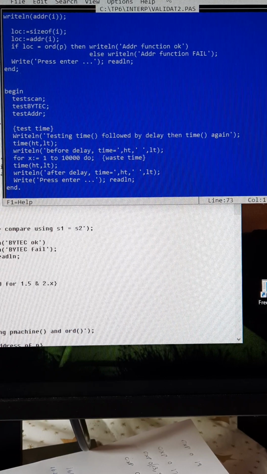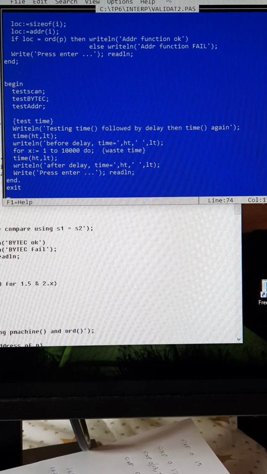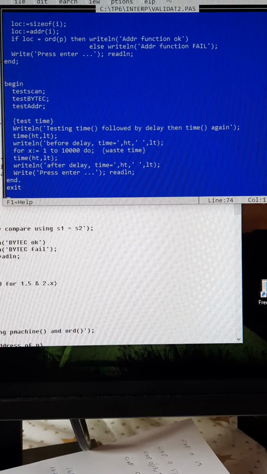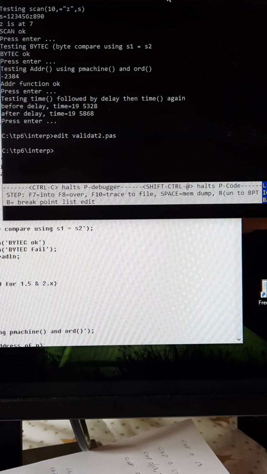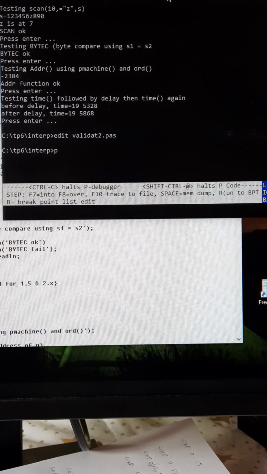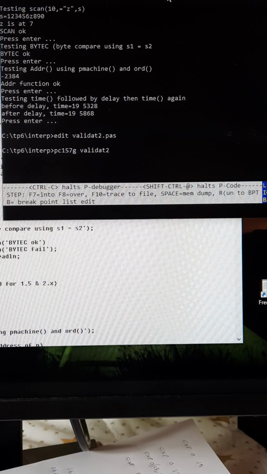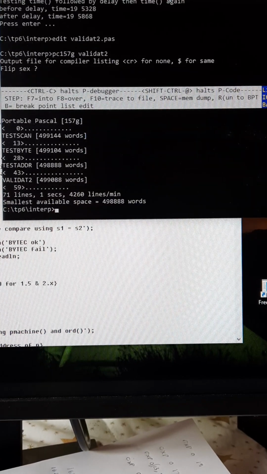So I'll get out of this. Oops, hang on. I'm in the wrong mode. Alt F, X. No, I won't save that. We'll compile that program. Okay, that's compiled. Now I'll interpret it.